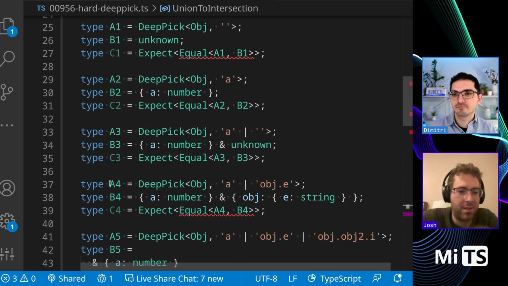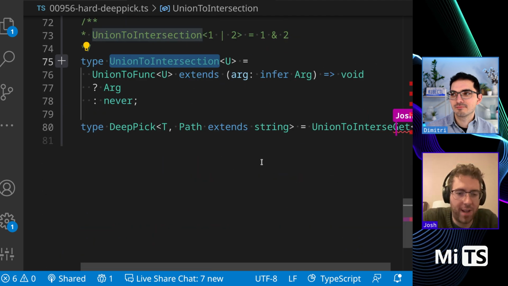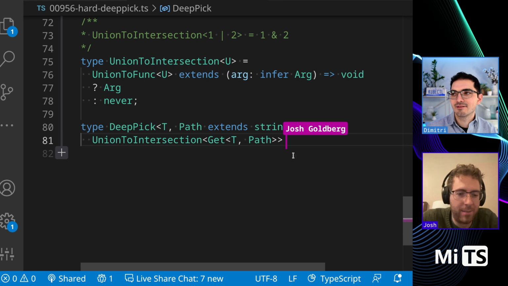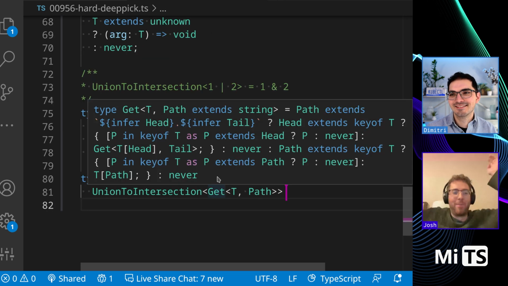All right, so for the A4 one, the expected result is an intersection. So it's a union to intersection of the whole thing. UnionToIntersection of Get of T, Path. That's it. Ding, ding, ding. Distributivity. Yeah, isn't that great?